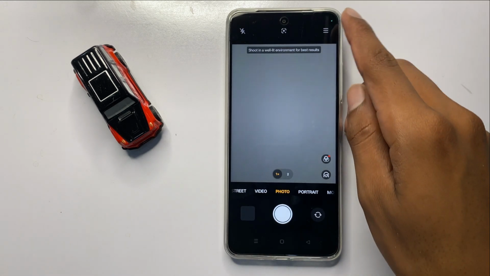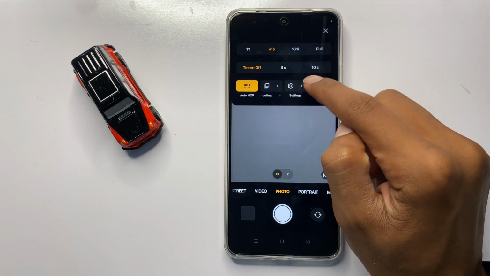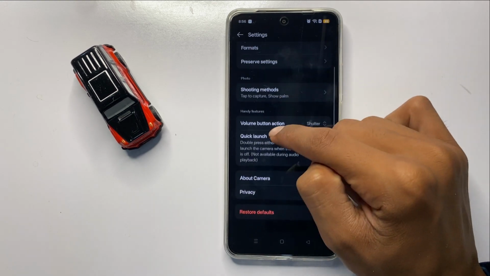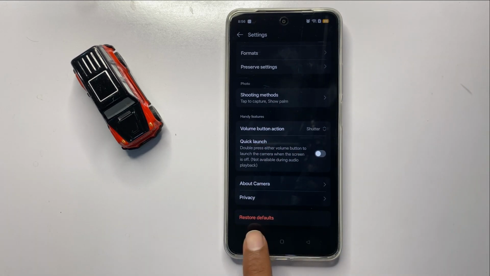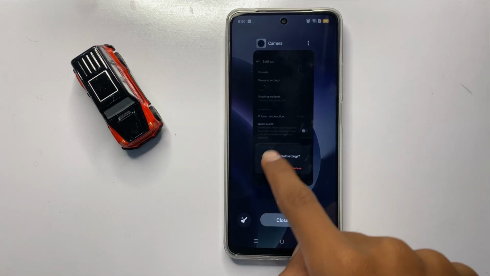On the top right corner you can see these three lines. Now click on it and then click on settings. Now scroll down and click on restore defaults and then again click on restore. After doing restore defaults, your problem will be fixed.